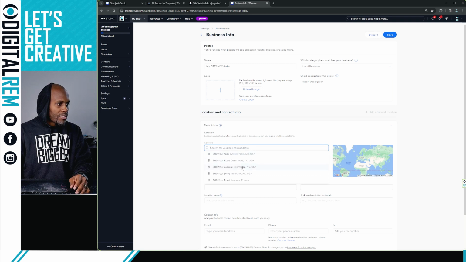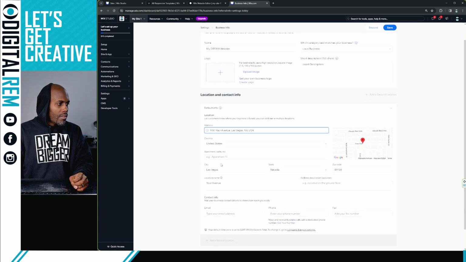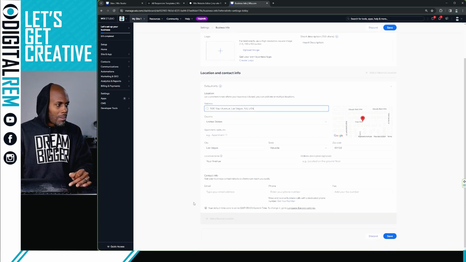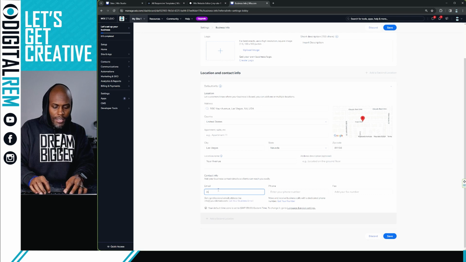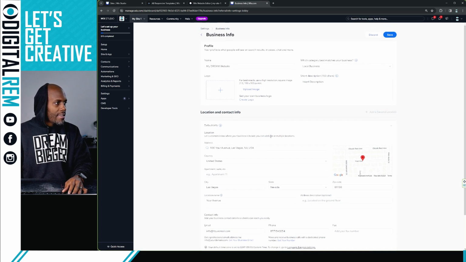Of course it's trying to pick something, so we'll pick one of these addresses. Las Vegas, right? And it pops up on the map. Email address, info@youremail.com, right? Boom, just like that. If you have a phone number, go ahead and put your phone number in. I'm just hitting some random numbers. Boom, boom, boom, just like that.